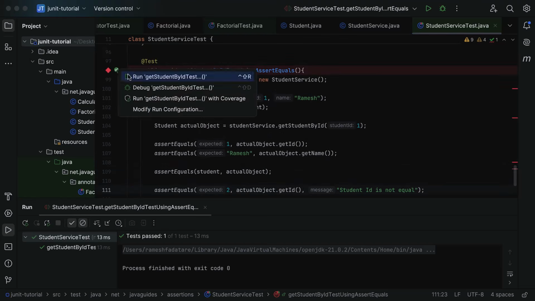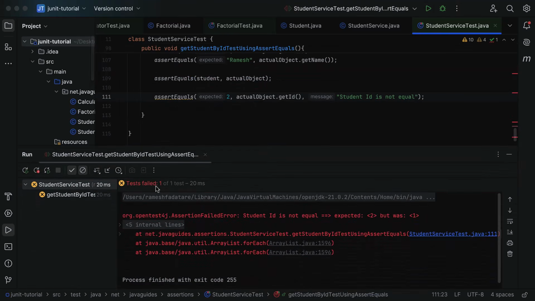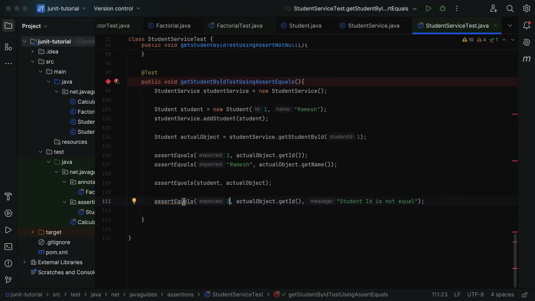For example, let us run the test case and you can see here the test case failed, and here is the custom failure message, student ID is not equal. So this is how we can use the assert equals method to verify that the actual value is equal to the expected value. If both the values are equal, then the test case will pass. If both the values are not equal, then the test case will fail.